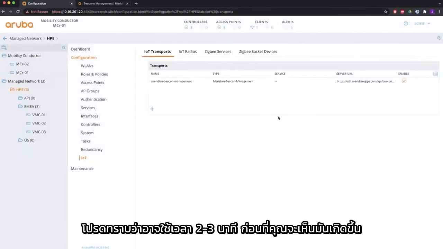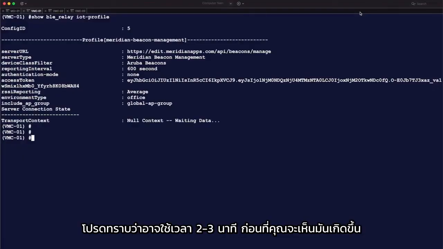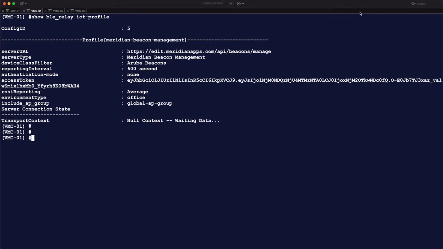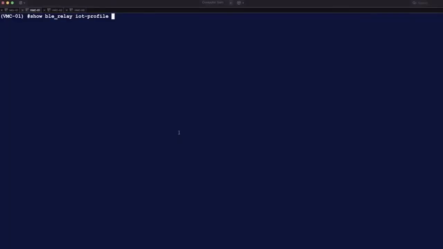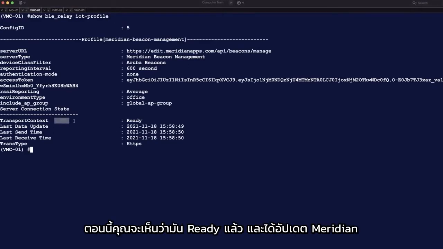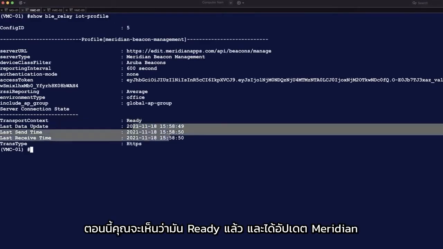Keep in mind that it can take a couple of minutes before you see it established. So you still see here transport context is no context waiting for data. So it's not established yet. After a couple of minutes, do the same thing, and you now see that it is ready and that it has updated Meridian.